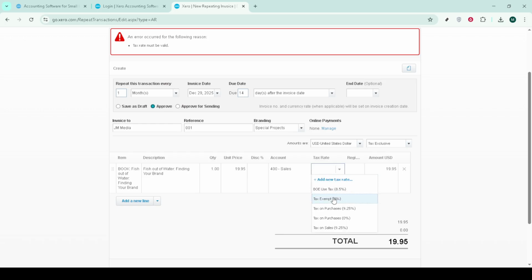That's all it takes. Set it once and let Xero handle the routine work while you stay focused on your business.